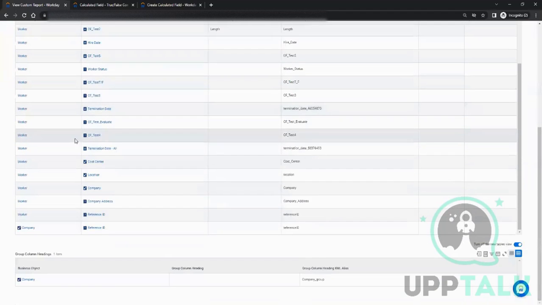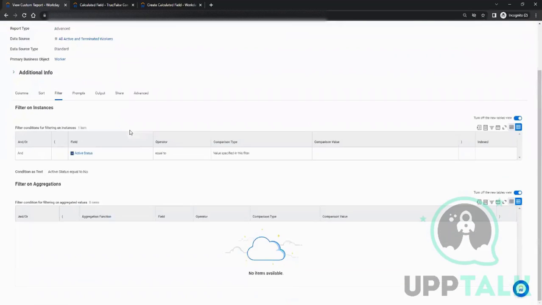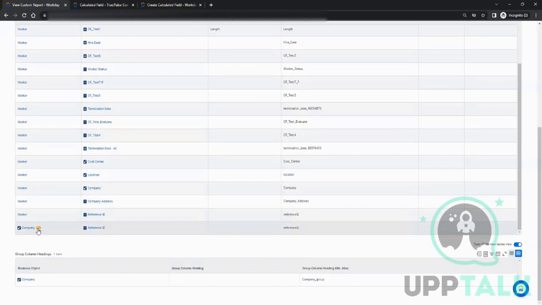So suppose we have this company reference ID, right? I told you that we can use related business object here. The primary business object is worker. On the worker business object, you have the reference ID. But if I want the reference ID of the related business object, like in this example, company, I have to use that and then use the reference ID. But if you remember, if I have to do a filtering here, I cannot use this field.